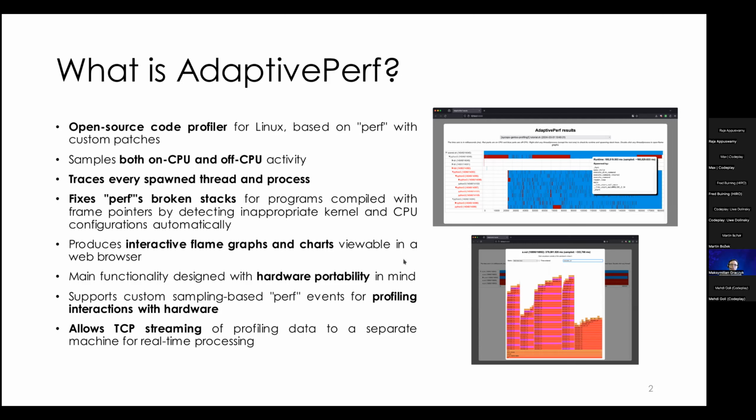And in case of computers with weaker configurations like Raspberry Pi, it is possible to do TCP streaming of profiling data in real time to a separate, stronger machine for real-time processing. So you have a weaker machine where you profile a program and a stronger one, for example an HPC center, where you can do all the post-processing basically as soon as the first profiling results arrive during profiling.